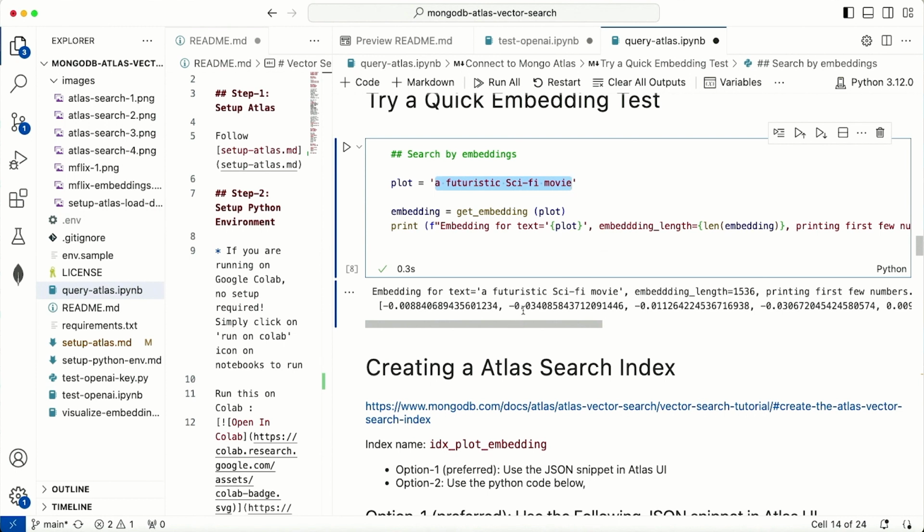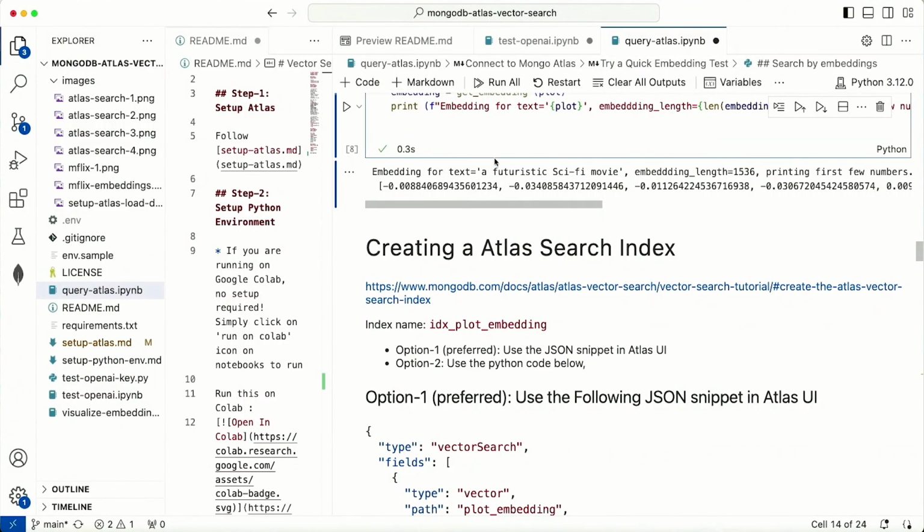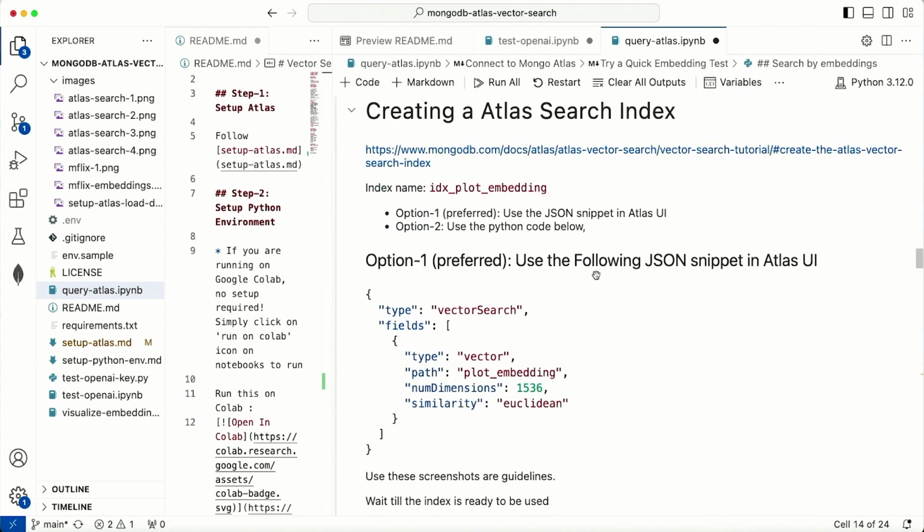Now, why do we need to do this? Because if you're going to search against a vector database, you have to search with numbers. You can't search with text, right? So it's going to search vectors against vectors, and that's how it's going to determine the answer or the response. So that's what we did there: we simply took futuristic sci-fi movie and turned it into an embedding of the same length. That's technically what's happening behind the scenes.